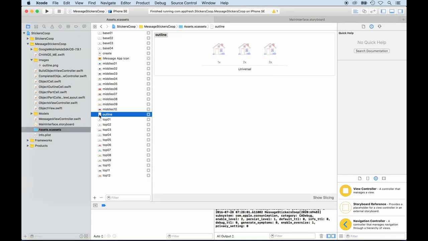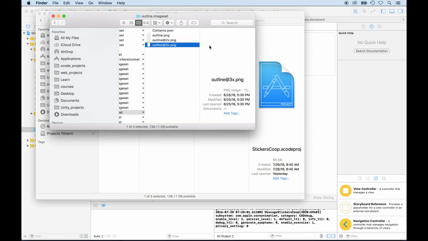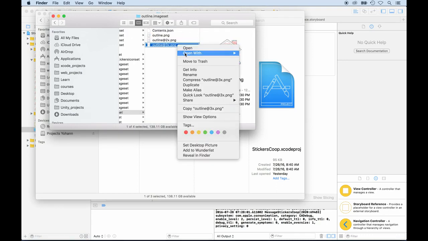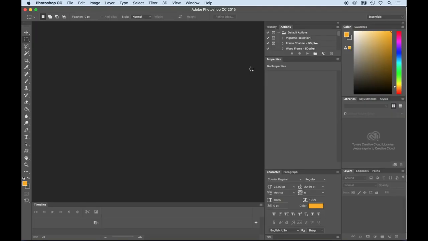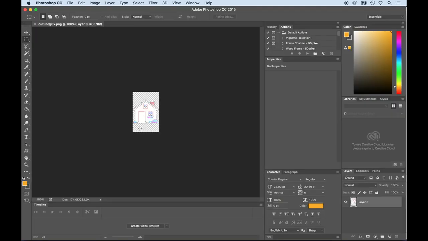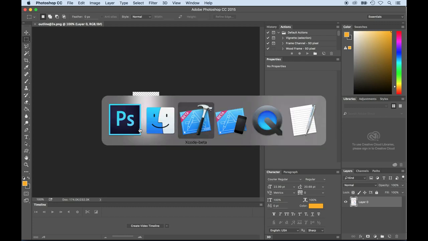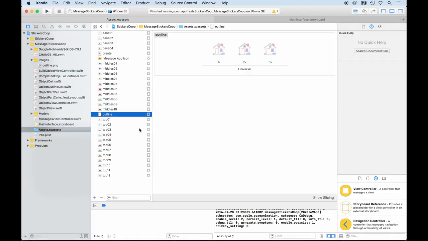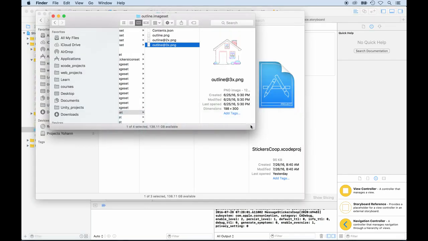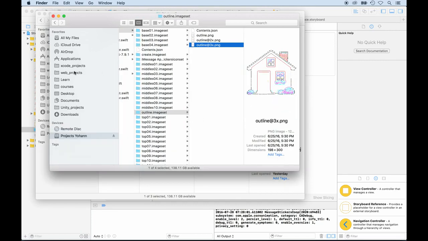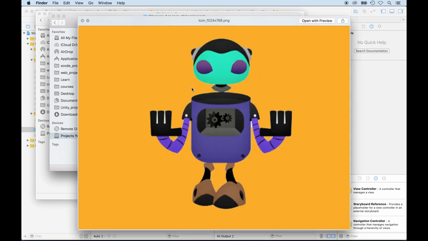All right, so I'm going to change the outline. I'm going to right click and do Show in Finder, and here it is. I'm going to take the outline at 3x, so the highest resolution, and open it with any image editor. I'm going to use Photoshop here. One of the best ways to change this is to add a robot that we've already created and modify it. We've already done the app icon, so we can easily reuse the app icon as the default one, and the app icon is inside of the iMessage app icon. Here it is, and I'm going to reuse this one.